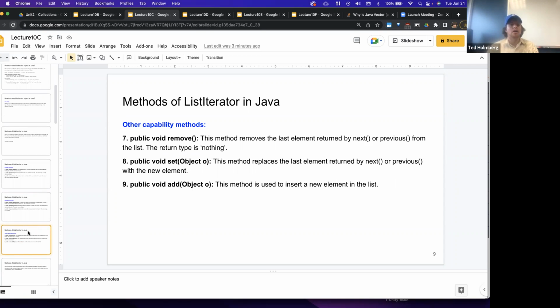Then our other capability methods on our iterator is the ability to remove an element. That works similar to the way that it works on iterator. And then we have the ability to set. That's a new method that is available to us. This method replaces the last element returned by next or previous with the new element that gets passed into it. And then we also have an add method where we can insert a new element into our list at wherever the location of the cursor is. The difference between set and add is set will overwrite whatever element is in that index, where add will add the element where the cursor is currently at, but it won't delete the thing that's there. It'll just push it back in the list.